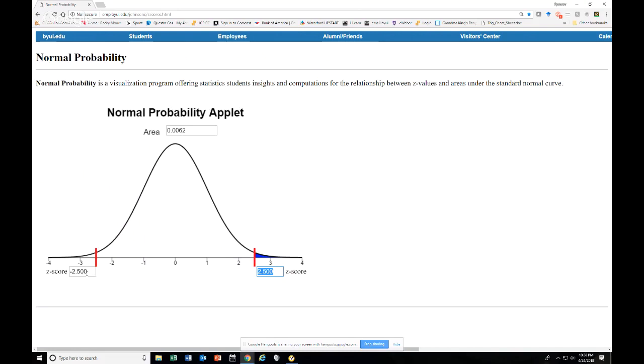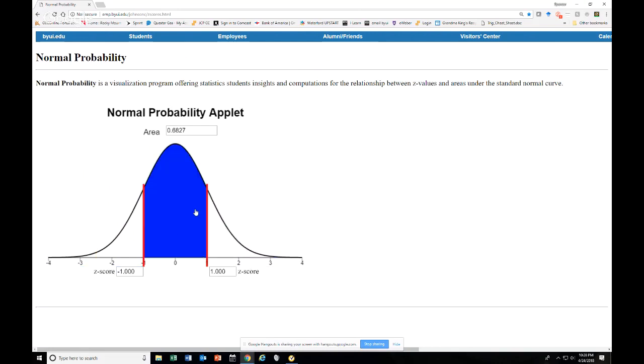If you wanted to know the area between, say, a z-score of -1 to 1, you'd click in the middle. There's our -1 and there's our 1 z-score. And that would tell you that the area between those is 0.6827 or 68.27%. Now, if you wanted to find two different z-scores, remember that the bell curve is symmetric.